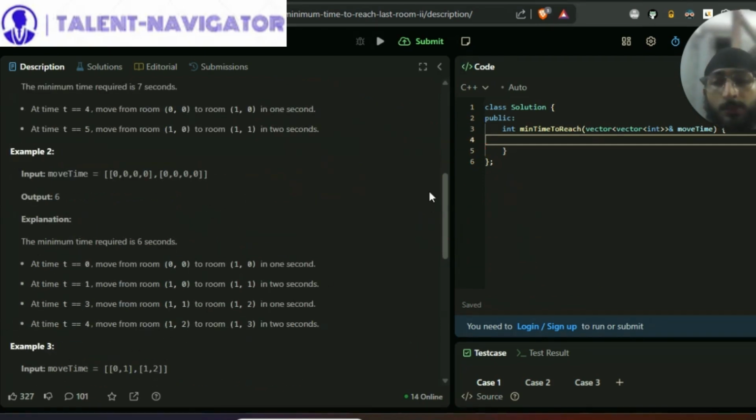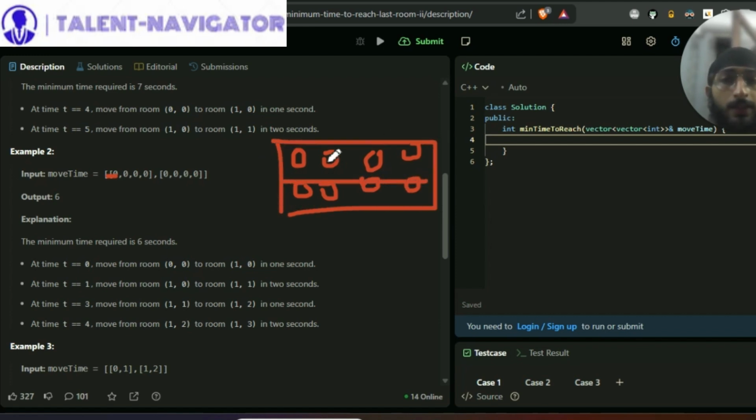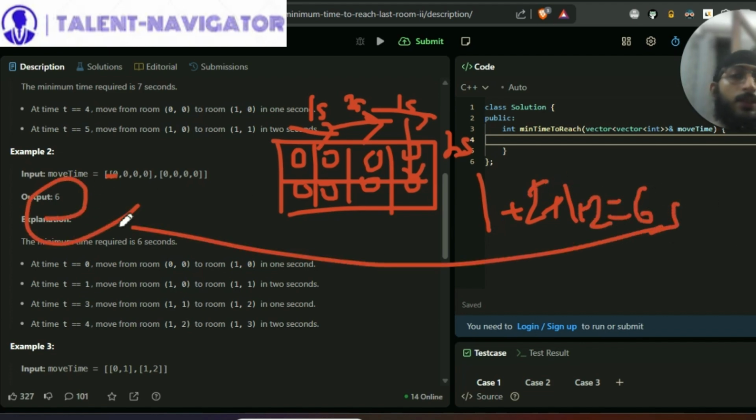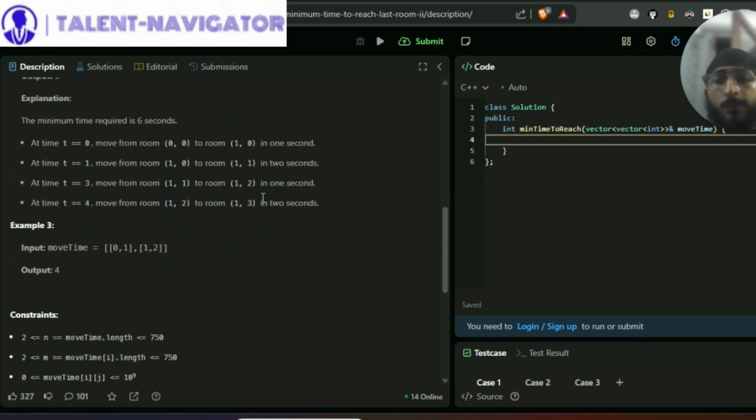Now in the next example, you can see we have zeros, so basically a 2 cross 4 matrix, and all the values are 0. We can move from here to here, we take 1 second. Then for the next move, we take 2 seconds. Then for the next move, we take 1 second. And then for the next move, we take 2 seconds. So you see 1 plus 2 plus 1 plus 2, that comes out to be 6 seconds, and the output is 6. So that's how you solve this problem.